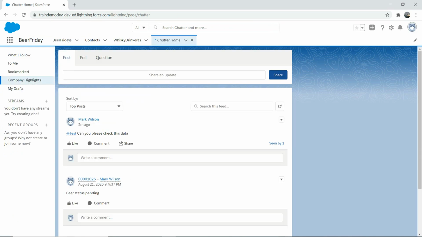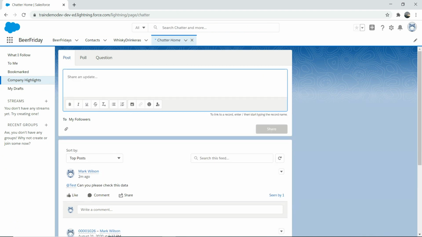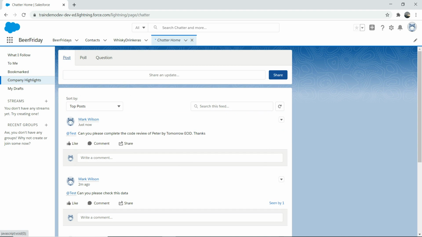So let's say I wanted to send a message to one of my coworkers. I can say @, this is how we type it, and notify the person. So we have a test user. Can you please complete the code review of Peter by tomorrow EOD? Okay, so this is the message I wanted to send to the test user. So I shared the message.